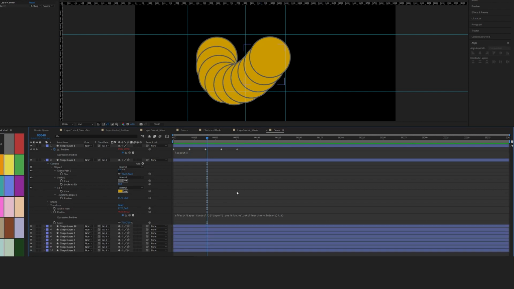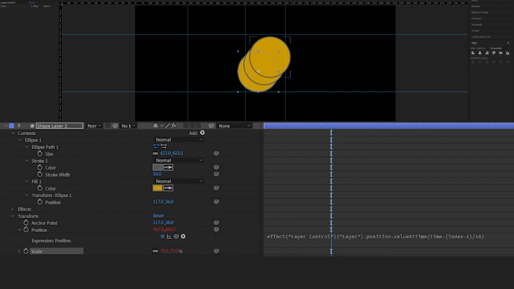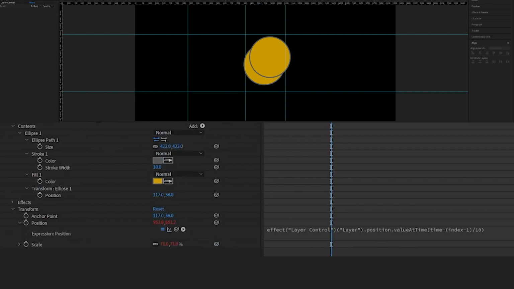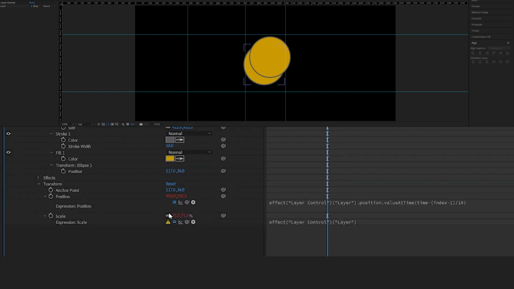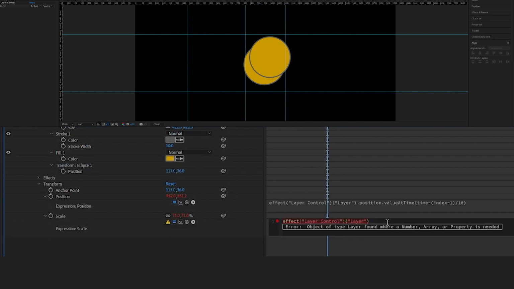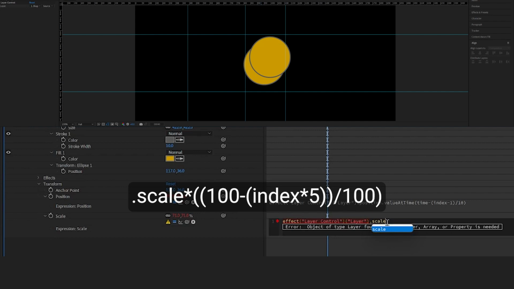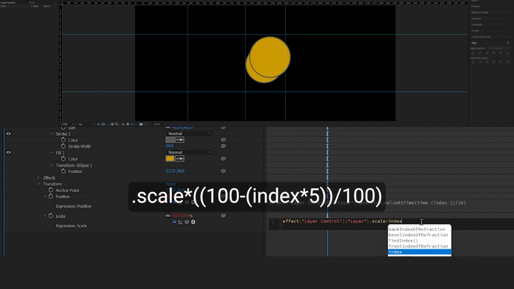Next, I want the layers below to be smaller than the layers above them. So I'm going to just undo until I only have layer 2. And I'm going to pick whip the scale property to layer control. Just like before, the expression is incomplete, so we just need to manually type in the scale property. So dot scale, and again here I'm going to use the index to drive the value incrementally. So index is 2 and I'm going to times 5, that gives you 10. Make sure you put them into brackets. And then I'm going to use 100 minus the value of 10. That gives you 90. And I just divide it by 100. So the end number of that is 0.9. And when scale is multiplied by 0.9, that means it's 90% of the scale of the layer above.